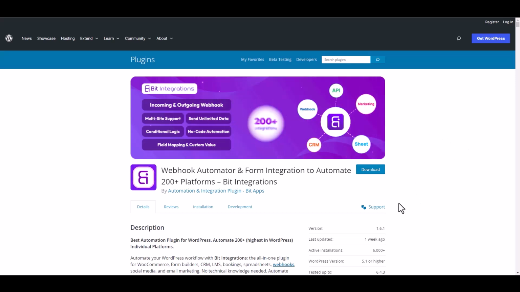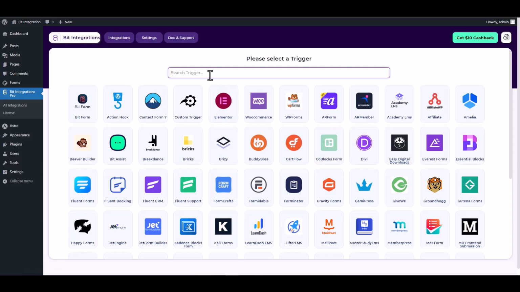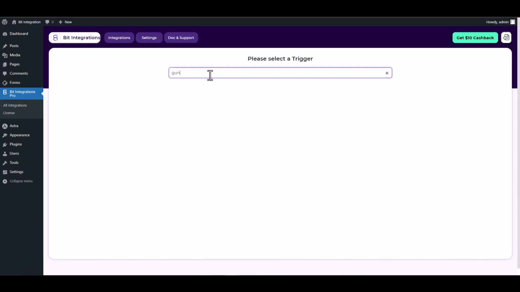I am utilizing the Bit Integrations plugin to establish a connection between these two platforms. Let's go to Bit Integration Dashboard, Create Integrations. Search and select a trigger, Gutena Forms.